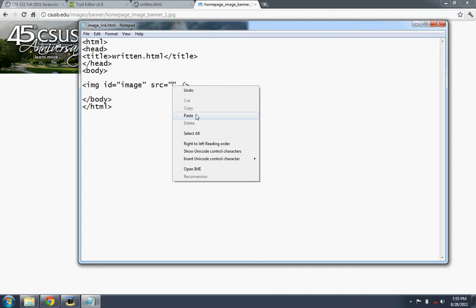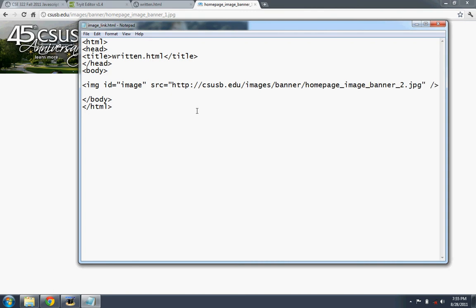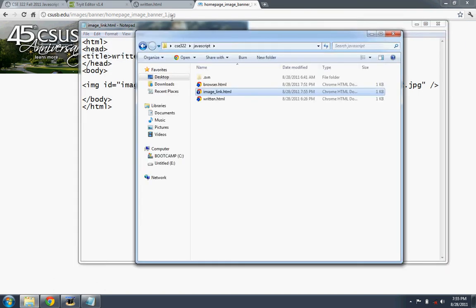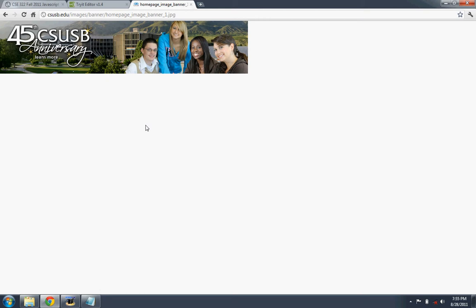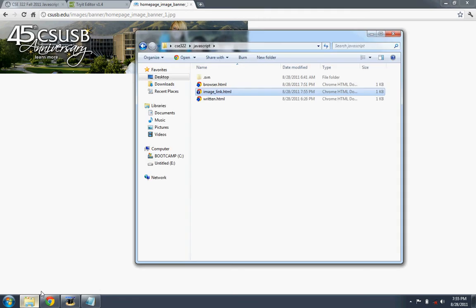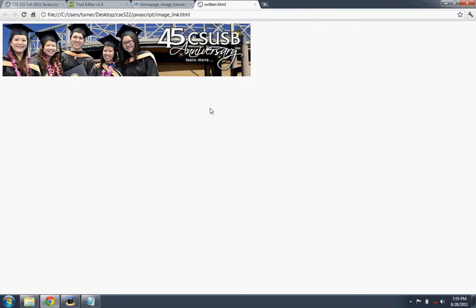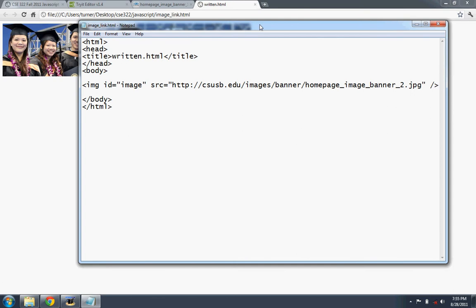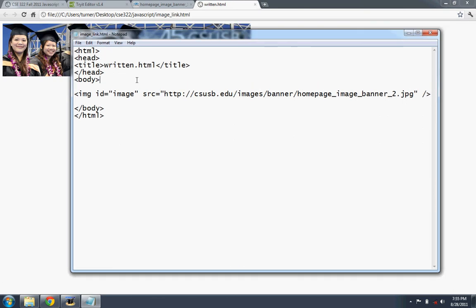So I put that in there. So this is the initial image. Let's see if that works correctly. Let's go here. Take a look. There it is. Okay, now when I hover over this image, I want to exchange the image with the other image that we saw. So let's take a look at how we do that.